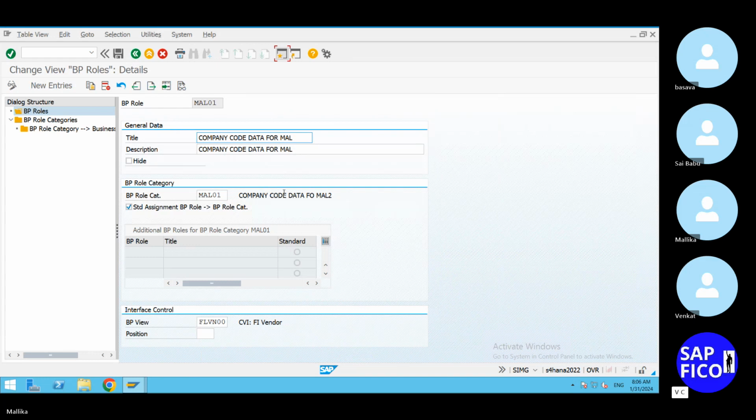Remove the business partner role category as MAL01. Just give FLVN00. Yes. Click on enter. Now go to the save button and save it. Okay.